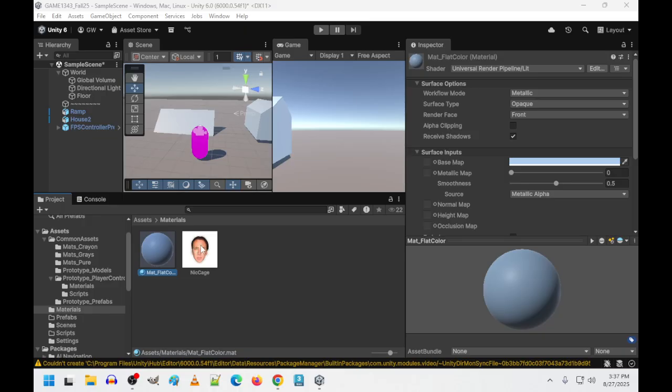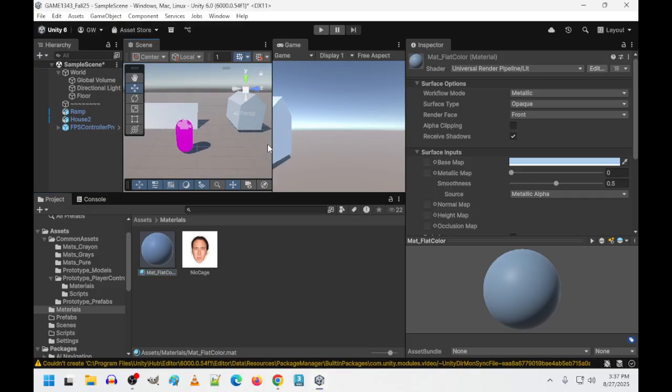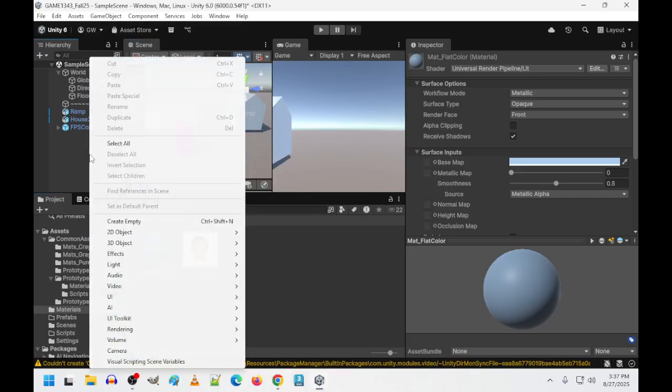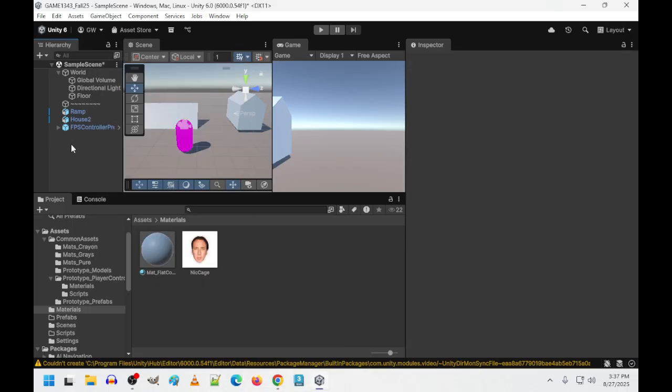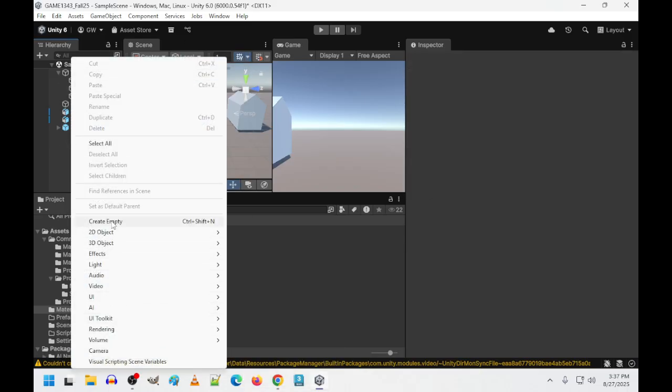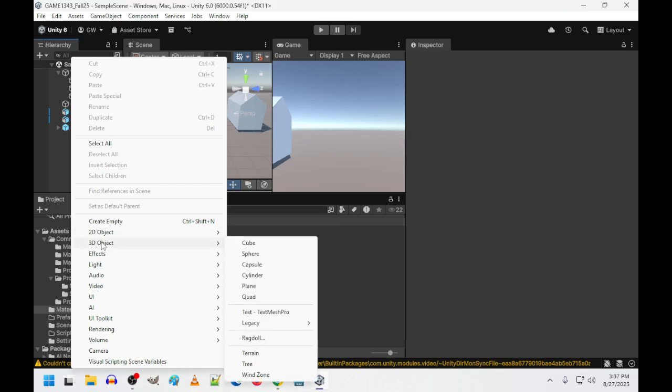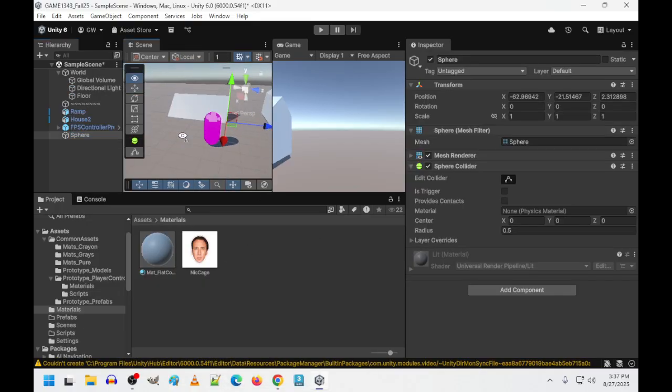Basically, I have a texture here. I'm just going to put down a sphere. So I'm going to go to my 3D object here. I right-clicked in here to bring up this menu, and I can create an empty here. I can create a 2D object, which is not what we want. 3D objects here is what we're looking for. So I can do cubes, spheres, capsules, cylinders. I'm just going to do a sphere, because why not?